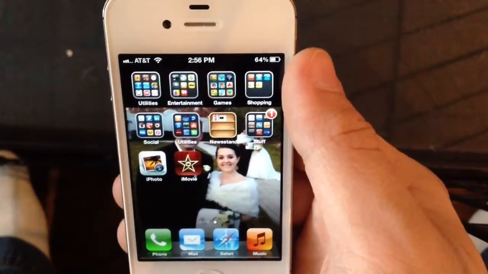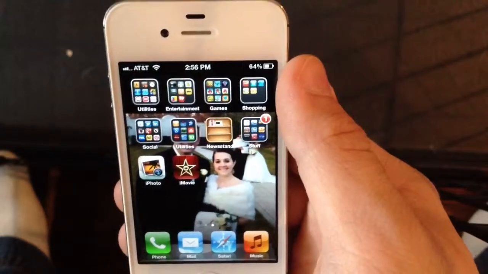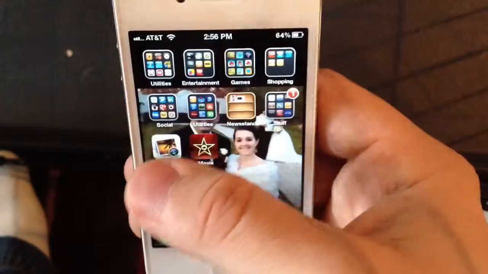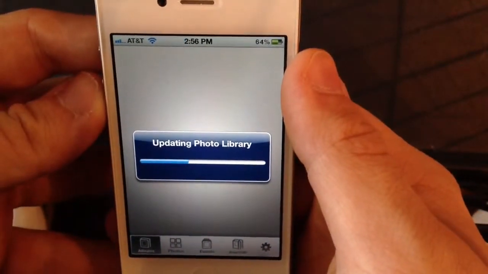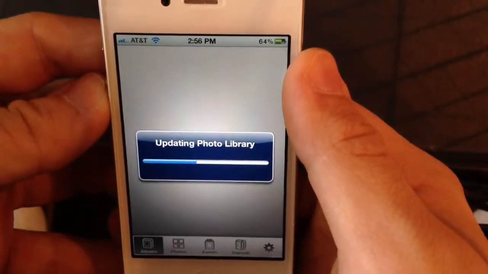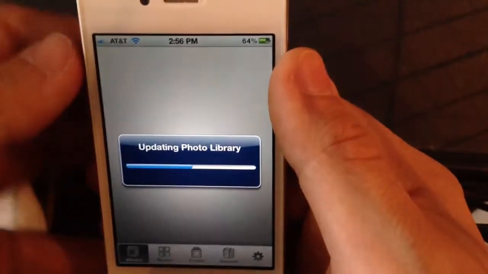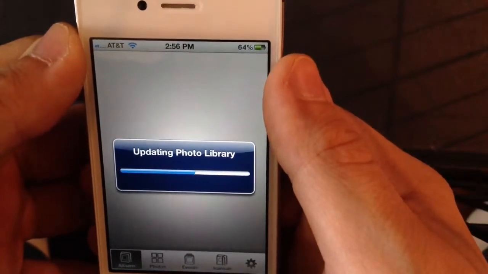Today we'll be reviewing iPhoto, Apple's third app in the iLife series. This app accompanies GarageBand and iMovie, so let's go ahead and launch it up here. You can see when you first launch the app, you're going to get this updating photo library screen. Depending on how many pictures you have on your device, this could take anywhere from a few minutes to a few seconds. So let's just let this finish here.